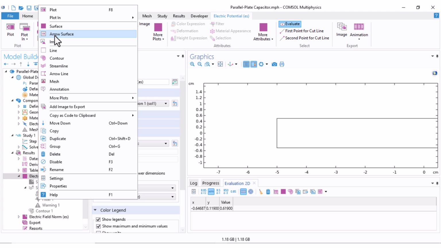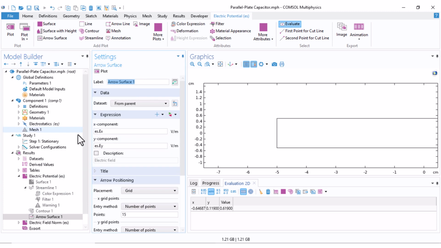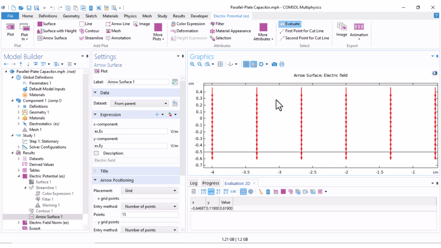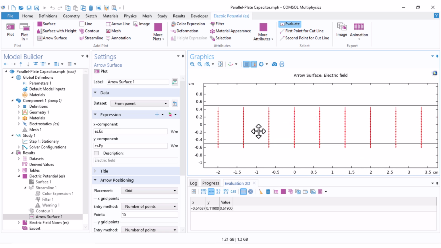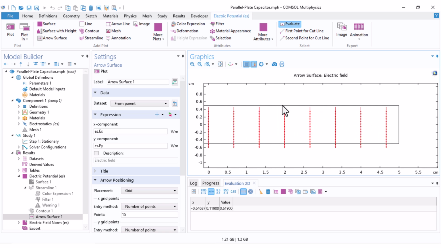There is also another way to show the electric field. Let's disable this, and here is the arrow surface. It adds some arrows on the whole surface of your domain. If I click on this, you can see that the default is the x and y component of the electric field. If I click plot, the arrows show the electric field, and it is correct because the electric field should go from the higher voltage, 1 volt, to the lower voltage, 0 volt.